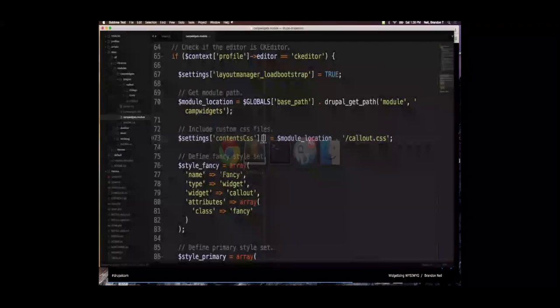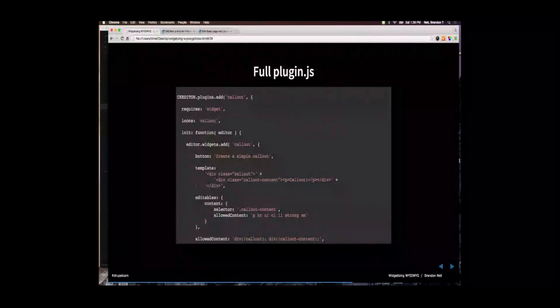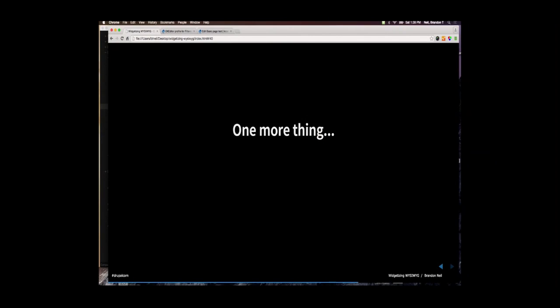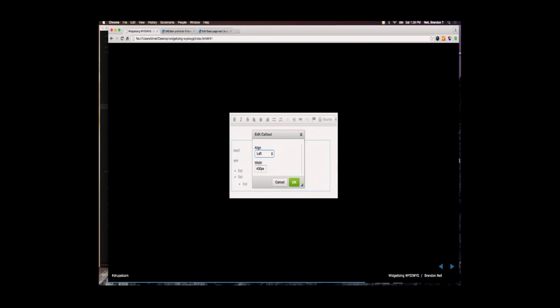I don't have much in that CSS file yet. What I have at this point is just some basic padding and margin. But you can take a look at this plugin file later. And here's where we can specify a dialog for our widget. So for this callout, we may want to set a width, let the editor do that, and we also want to maybe set alignment via a class. And it would look something like this.